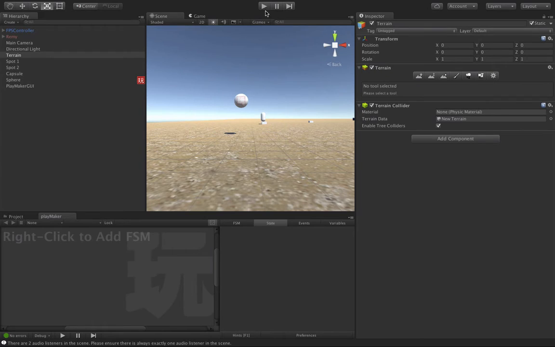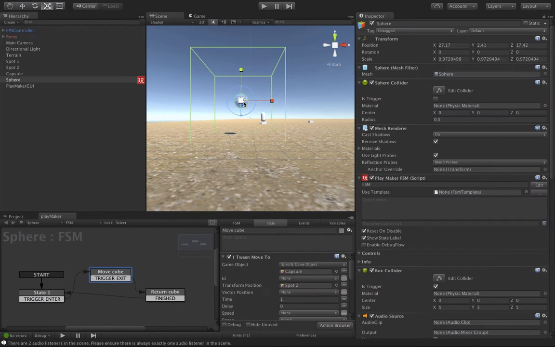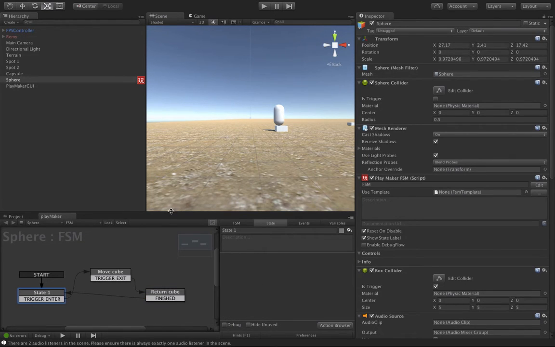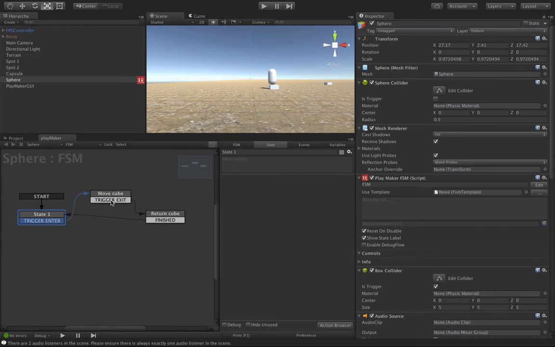So I start off with a Playmaker scene here, and you can see that I have some logic set up. When I approach this sphere, then this pill is going to move from this cube to this cube. And that's just the same logic that we went over before.